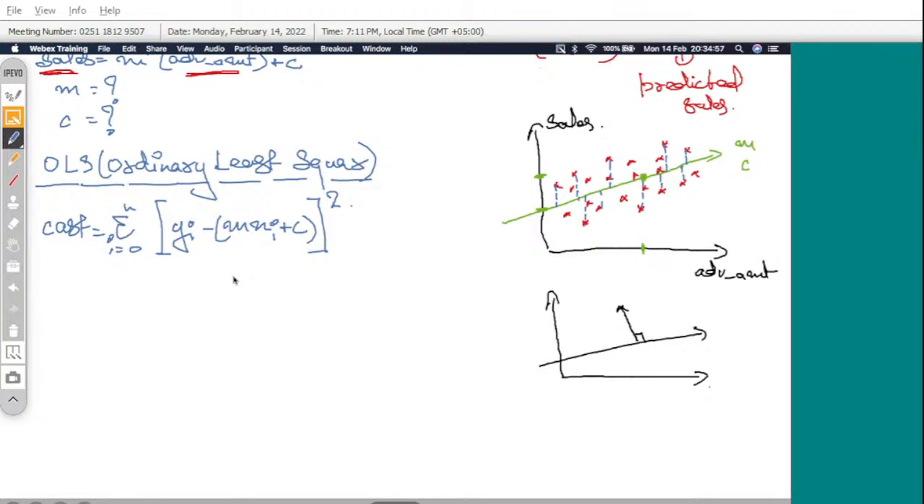Perfect. Now, how do we calculate the m and c? This equation is simply calculating the sum of square of distances. That's the actual y minus predicted y whole square, and summation for all the values of i. It is the square of the difference summed over all the values of i, where i indexes the number of observations we have.